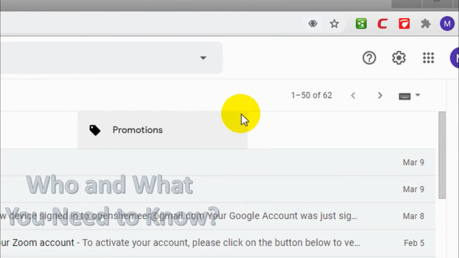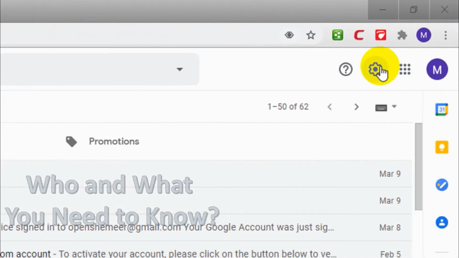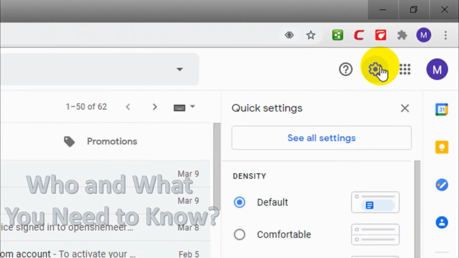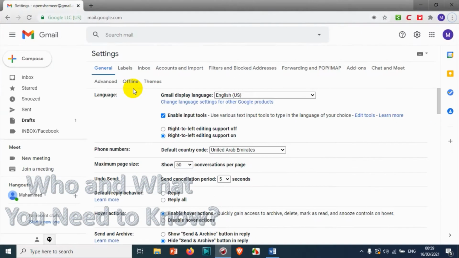So first of all, after you log into your email by logging into mail.google.com, go to the settings option and then click on it. After you go to the settings option, directly you will see the see all settings option. You just click on see all settings, and here we are. The first option that we're gonna get is general, and under general, language. So here we're gonna change the language.